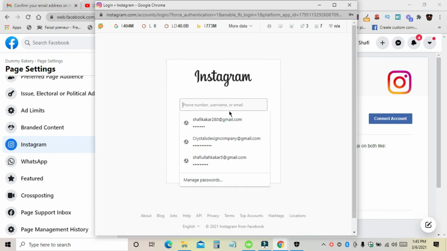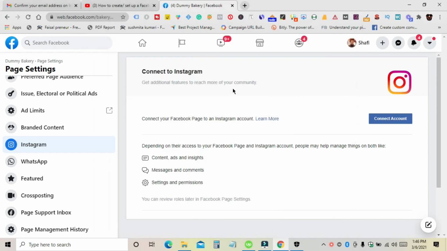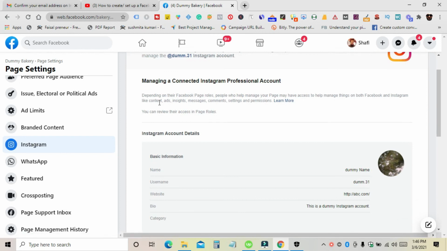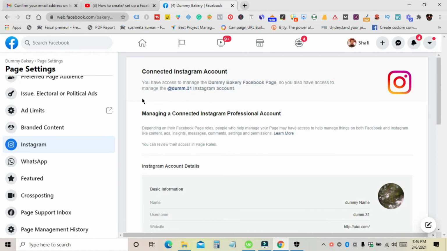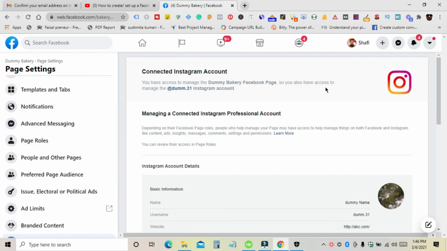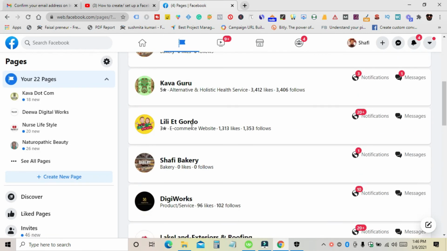Let's provide the credentials. I think we are done now, and now you can see all of the details of our Instagram, and this is how we connected our page with our Instagram account, and now you will be able to run your ads on Instagram whenever you want to run on Facebook and you want to run on Instagram as well. So that's how simply you can add your Instagram account with your Facebook business page.